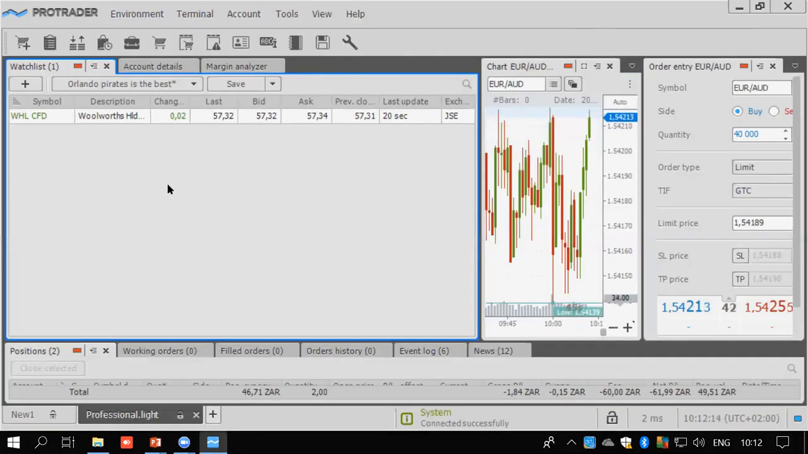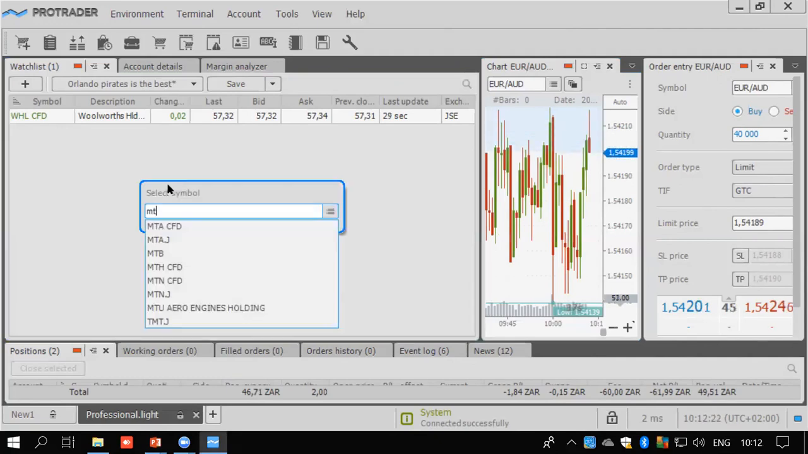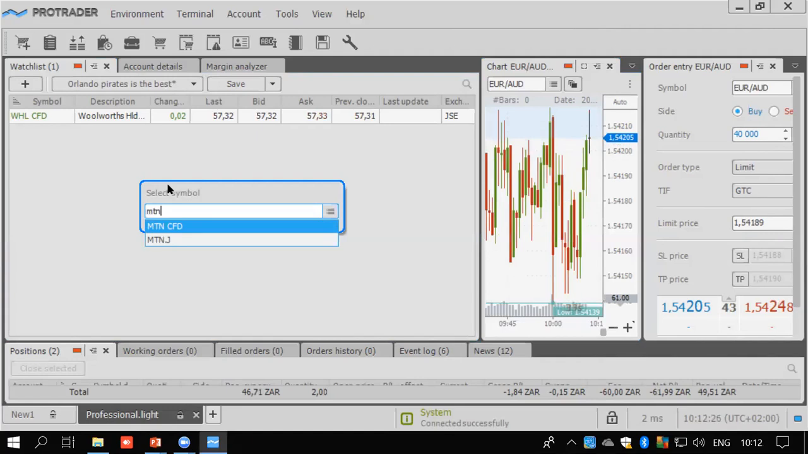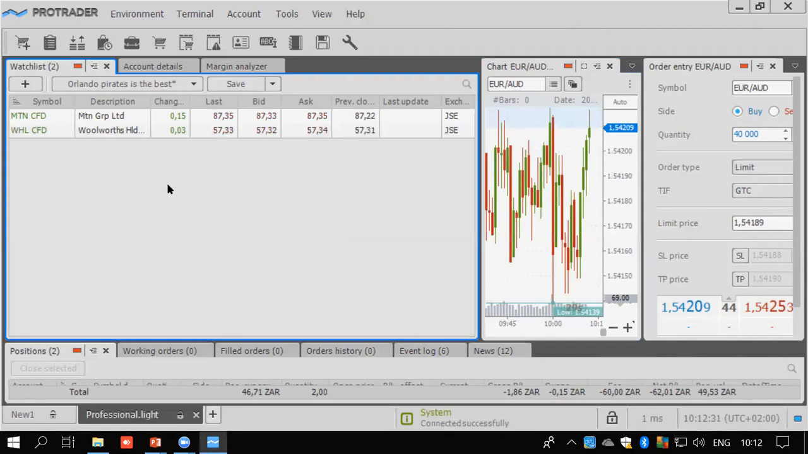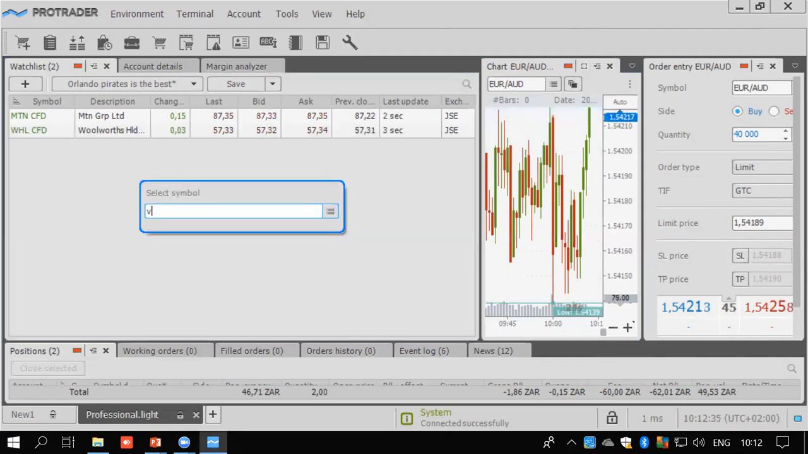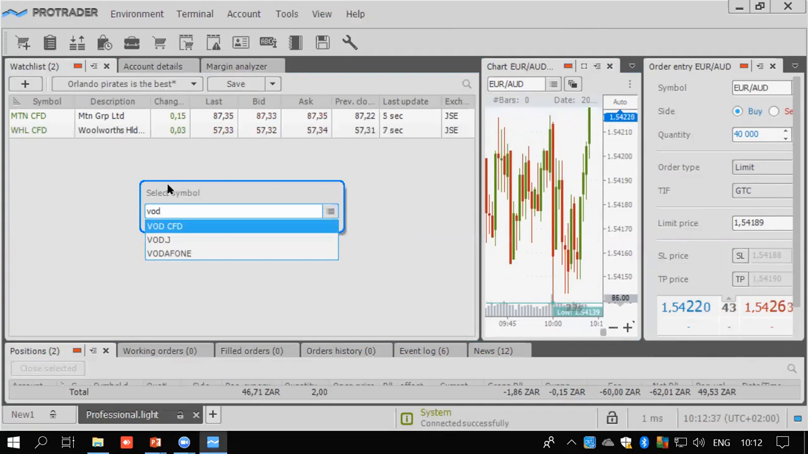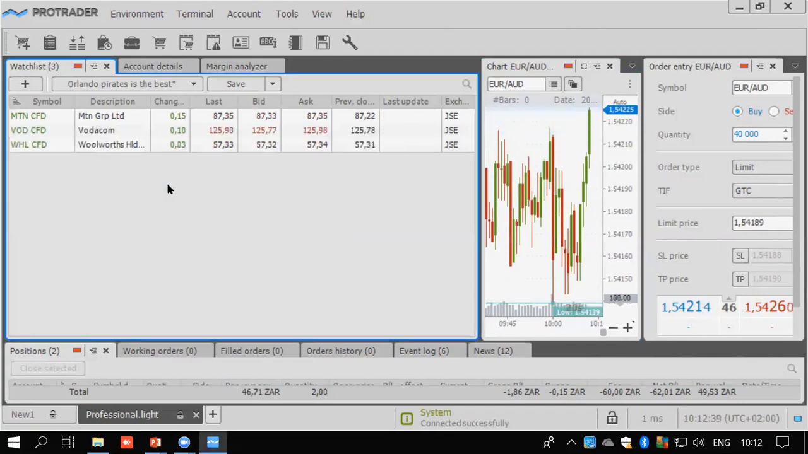so I've selected my watch list now. So I'm just going to type a code that I want to add. Let's say I want to add MTN. I just type MTN. Which option do I choose? And then I do what? Press enter. If I want to add Vodacom, I type VOD, select the CFD, and press enter. Are we together? Yes.